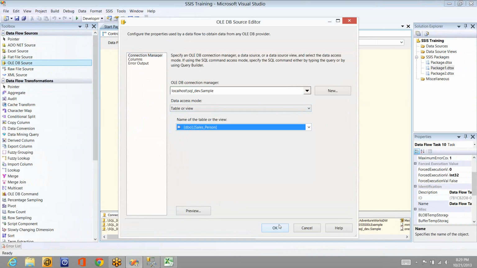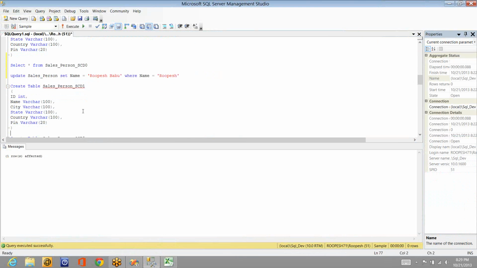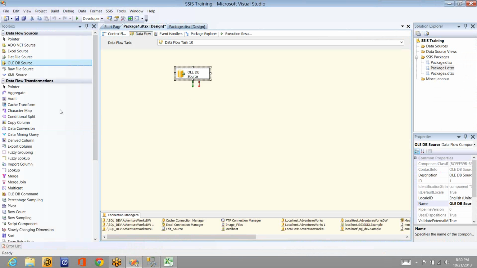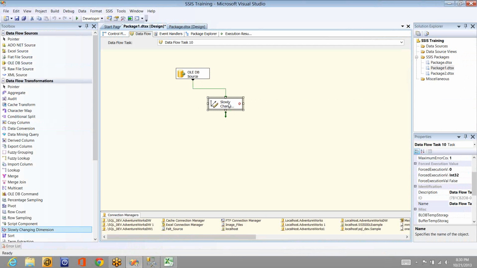Okay, fine. Now I created one more table, SCD type 1, just to demonstrate this. And if you see, there is no data in this. Select star from SCD type 1. Here also the number of columns will remain the same. It won't be changed. Okay. So let me drag and drop SCD, and let me set the configurations now.